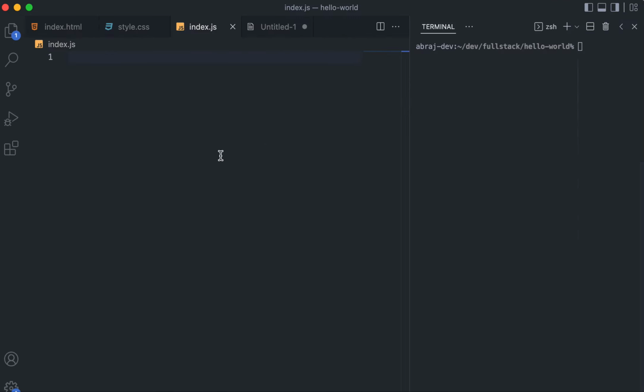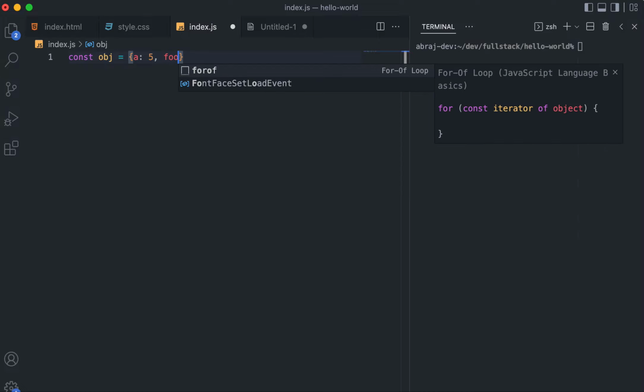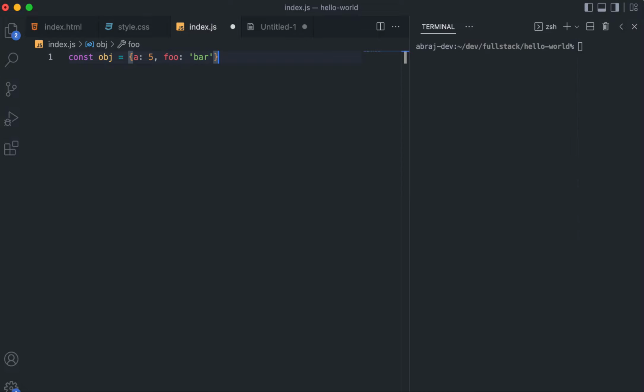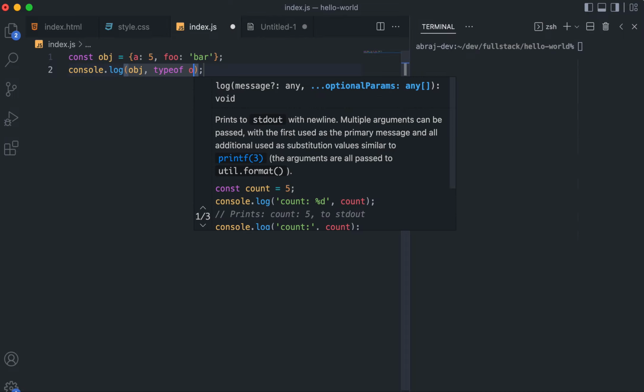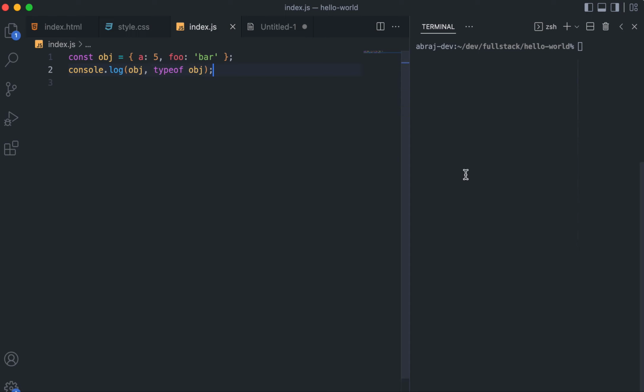Okay, so if we have an object, and it can be any object, let's say a 5, foo bar, and when I normally print this object and typeof object, then we will see that this thing is a normal object and its value is printed, right? And its type is object. But let's say I create a JSON string. So this is now JSON.